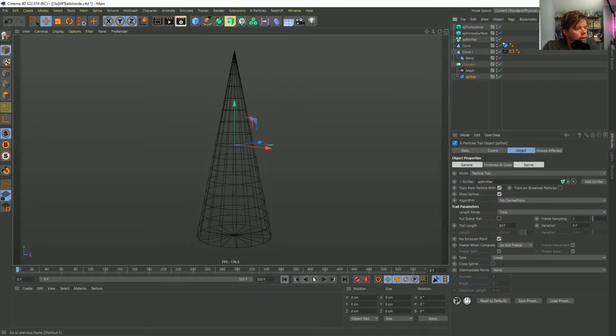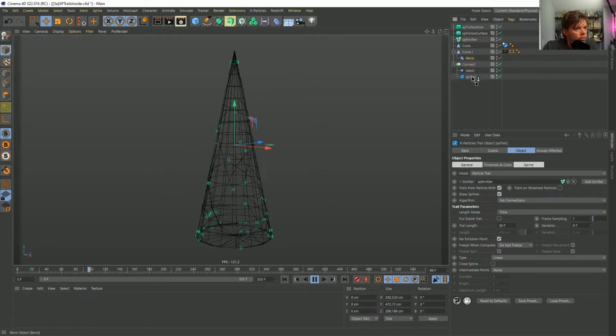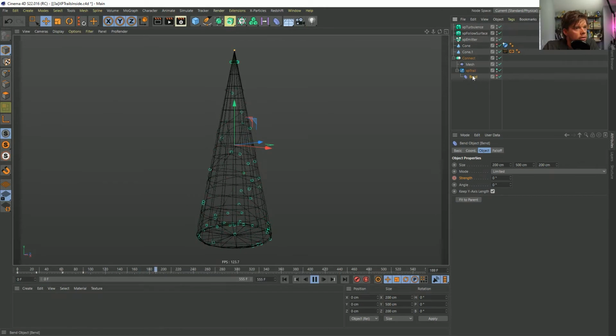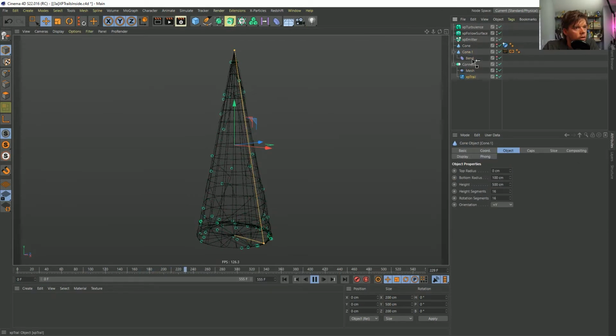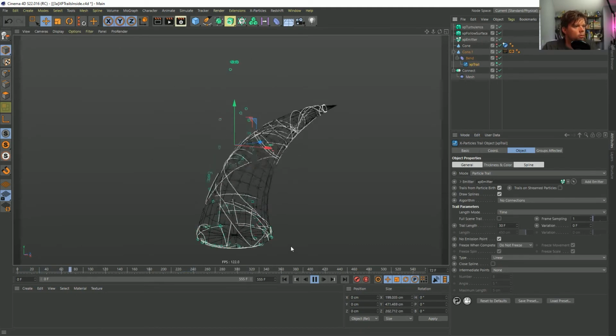Well, we did two kind of different dead ends, which is too bad. We have the fakey version if we just do that, or if we move this in with a bend, but that's not real. This works with this cone. It wouldn't work with a character.